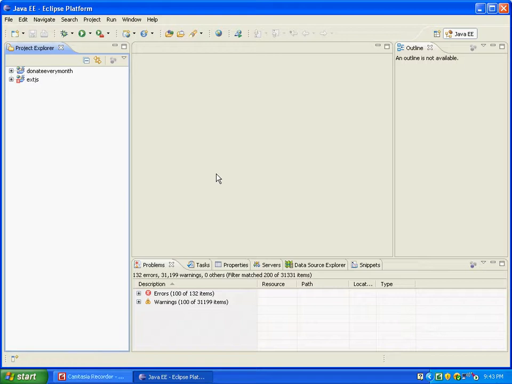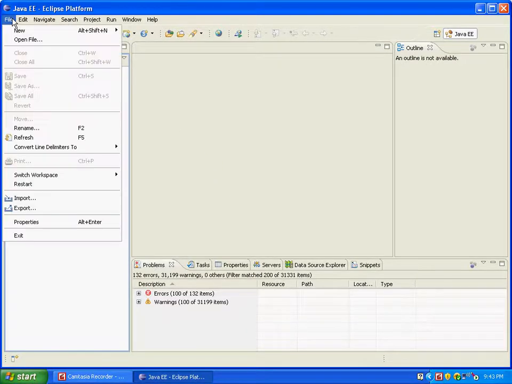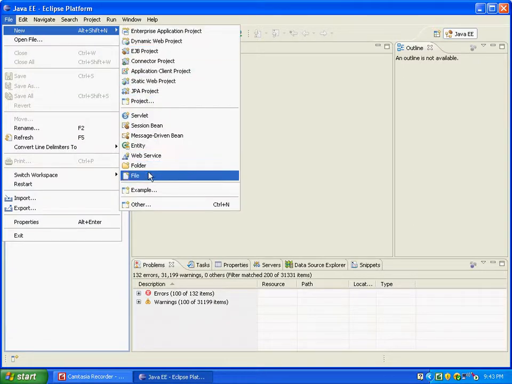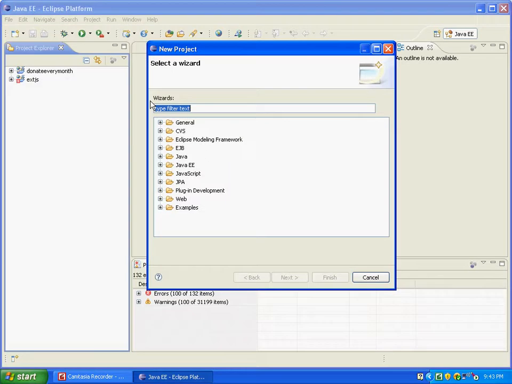Talk about how to create a Java web application using Eclipse. So we have Eclipse open, and I'm going to click on File, New, and then just a project. When you click on project, you get a big menu, and then click Web and Dynamic Web Project.